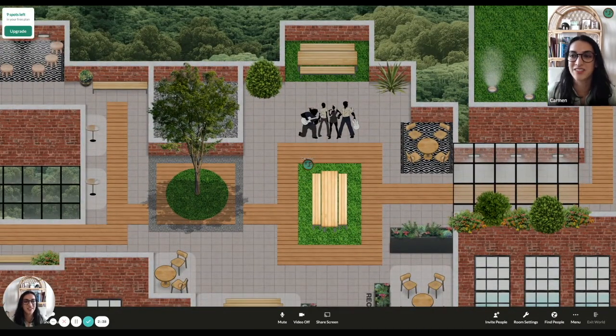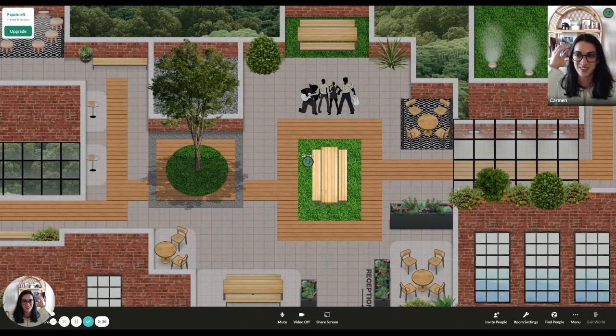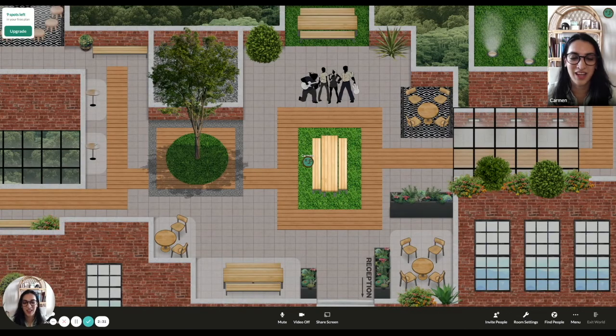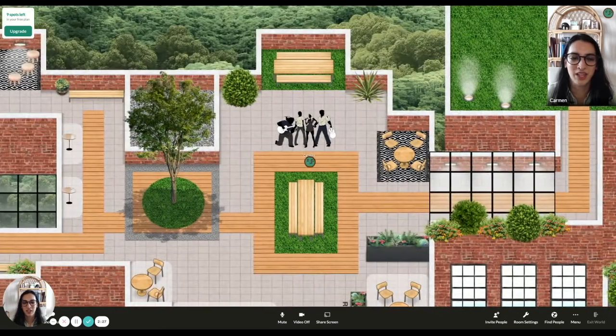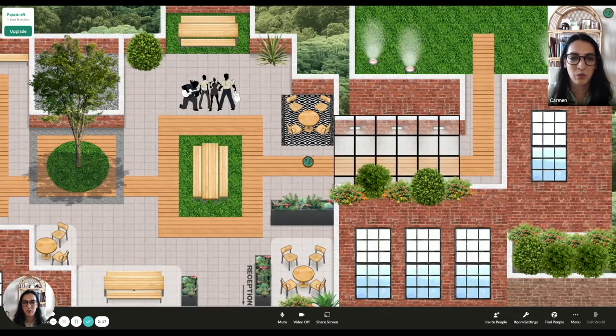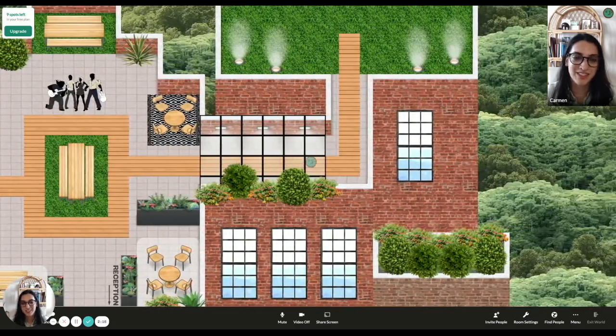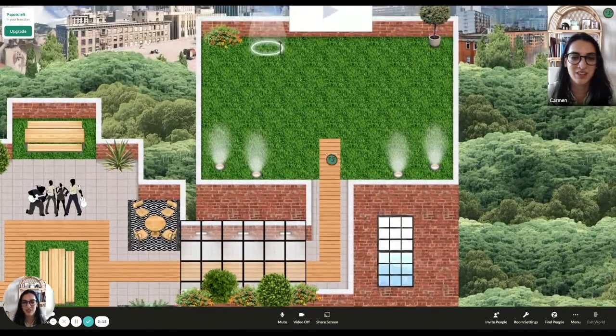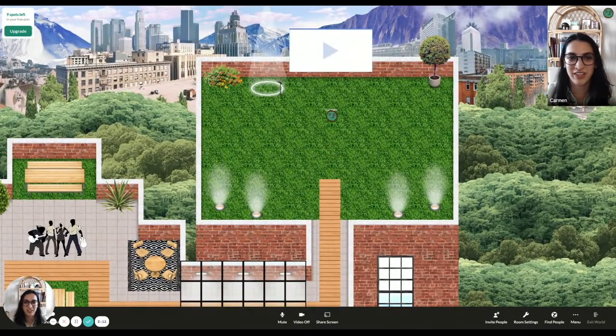It's cool that I can also create some music here. So again, different background music to the other room. I can set the volume again. If you enter these spaces, these private areas, only people inside the private area will be able to see you and hear you. And if I walk further away from the music, you can tell that the music has gone quiet. So that's a really nice feature.